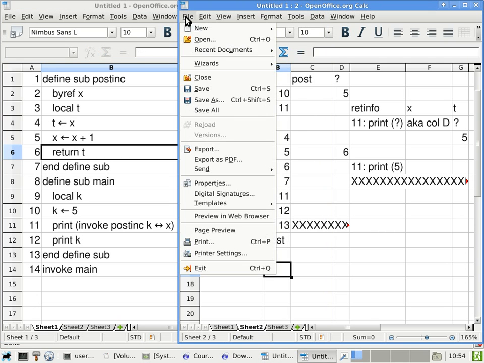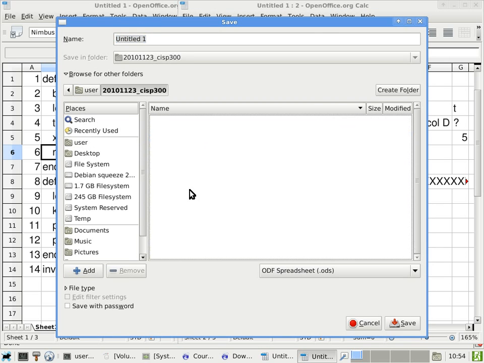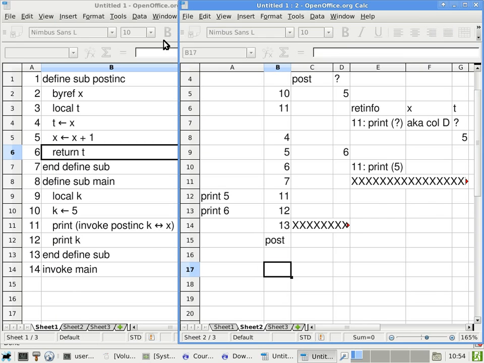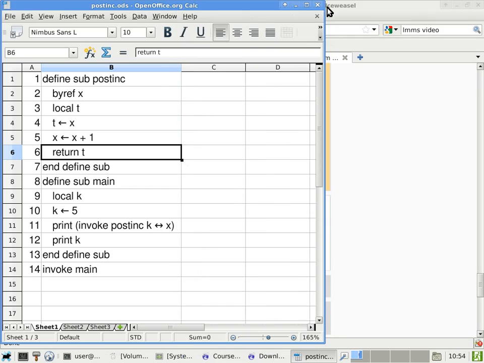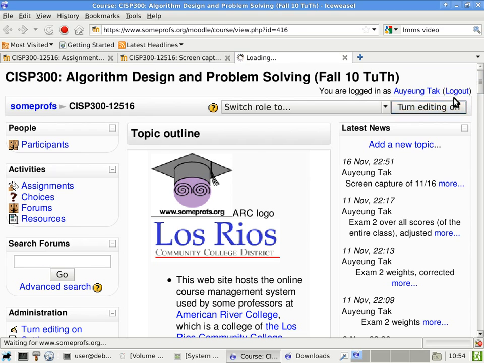Okay, so let me go ahead and save this file. Call that post increment. And now we are ready to move on. So I'll go ahead and change the highlight to records and types.